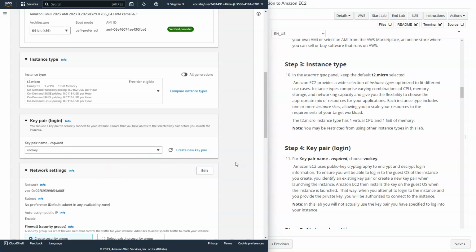Amazon EC2 uses public key cryptography to encrypt and decrypt login information. To ensure you will be able to log into the guest OS of the instance you create, you identify an existing key pair or create a new key pair when launching the instance. Amazon EC2 then installs the key on the guest OS when the instance is launched. That way, when you attempt to log into the instance and you provide the private key, you will be authorized to connect to the instance. Note, in this lab, you will not actually use the key pair you have specified to log into your instance.